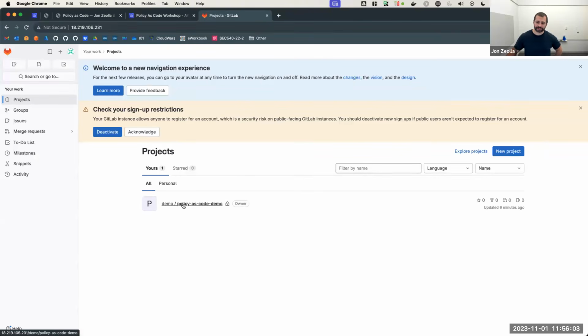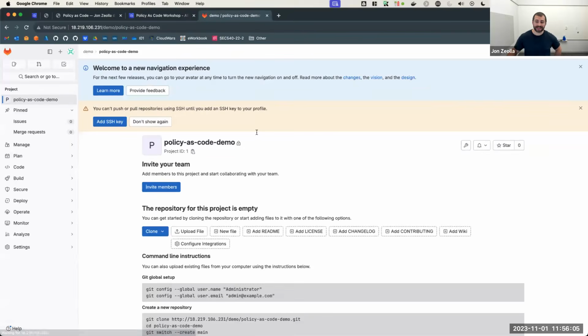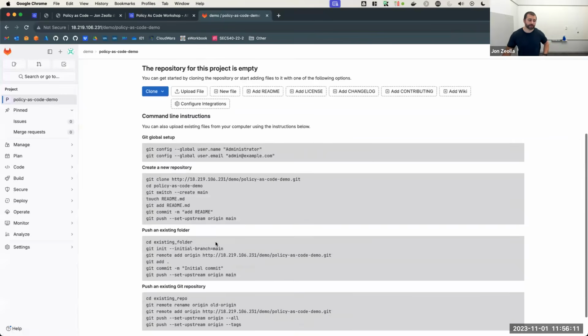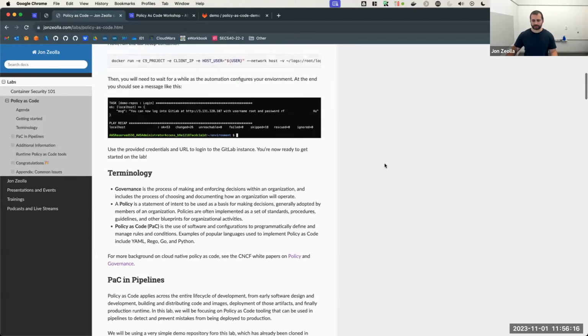But we've also got this policy as code demo. You go in here and you should see that it's empty. You're going to need to add an SSH key. And then you're going to push some things to this repository and go through the rest of this lab. All of that is the workshop.